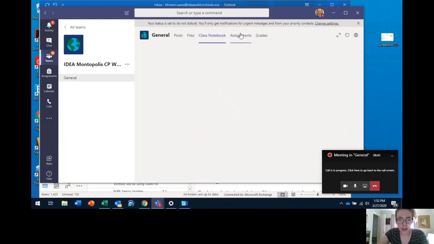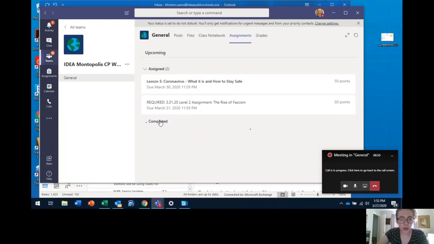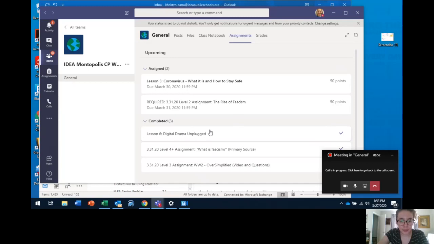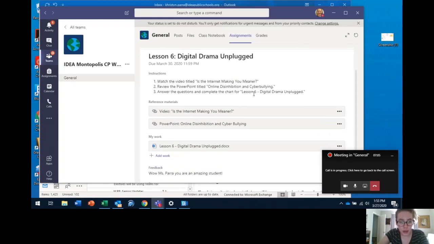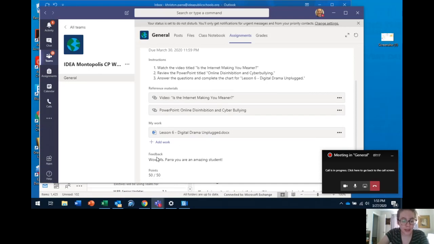When you are done with the assignment, it's going to show at the bottom down here, completed. So once it's completed, it'll have a little check mark next to it and move down. Miss Miller will be able to go into your assignment, view what you have done, and give you a grade for it. Also leave you comments. So I can go down here and I can see all of the reference materials that were for this assignment, the instructions, the work that I did for this assignment, and then I can see my feedback.